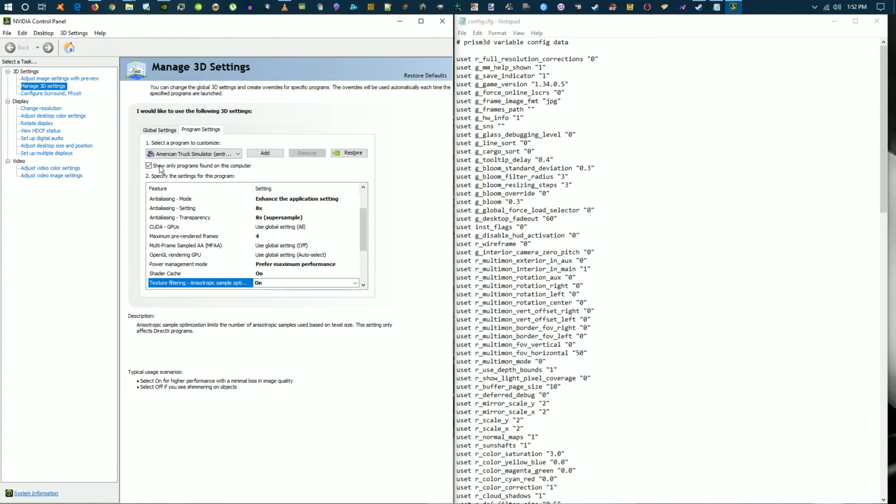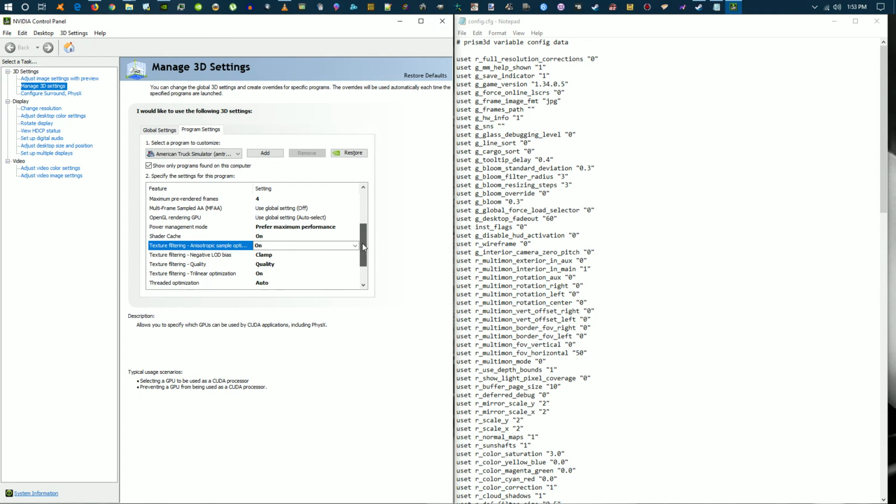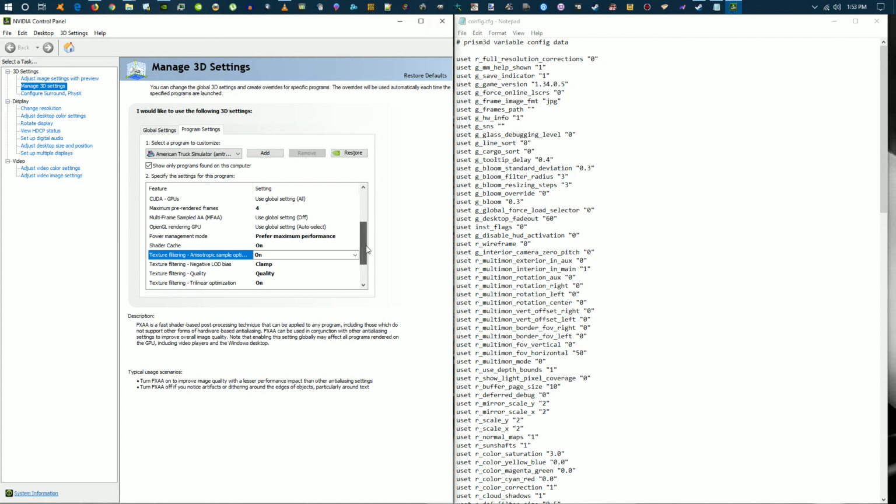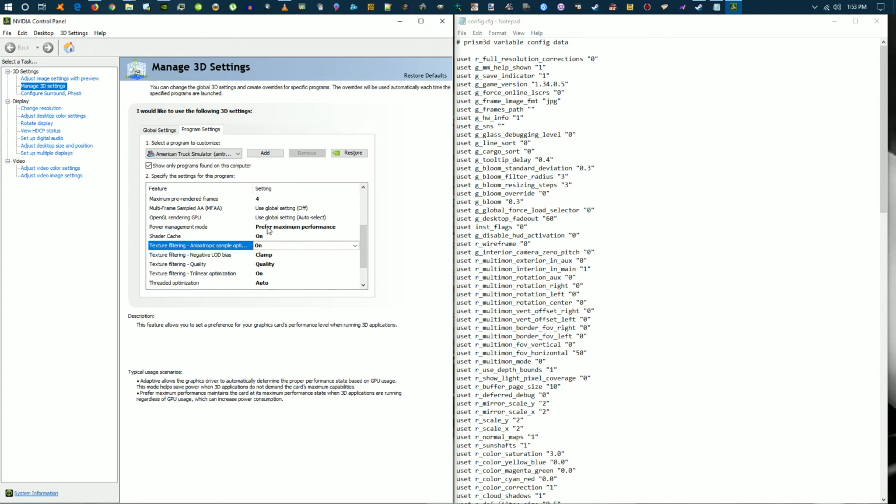Then go over to your program settings and you'll find your profile for American Truck Simulator, and everything that's in black is what I've changed or turned on or off. Anti-aliasing mode is application setting. Anti-aliasing setting is at 8. Transparency anti-aliasing is 8x super sample. Pre-rendered frames is 4. Power management is prefer maximum performance. Shader cache is on.